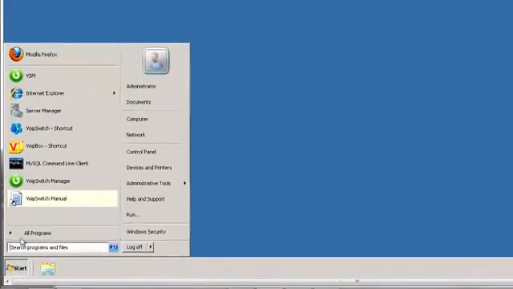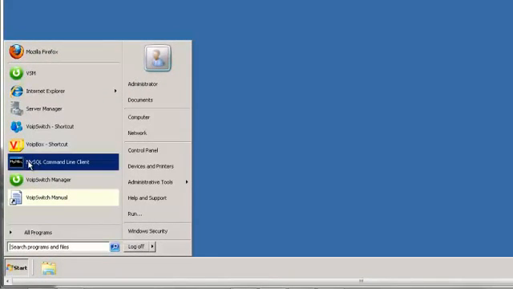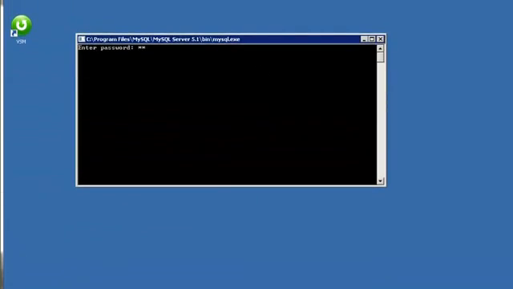Before you install Openfire, first you have to create the Openfire database in the MySQL command line client. Go to the Start button and run MySQL command line client. Enter the password.